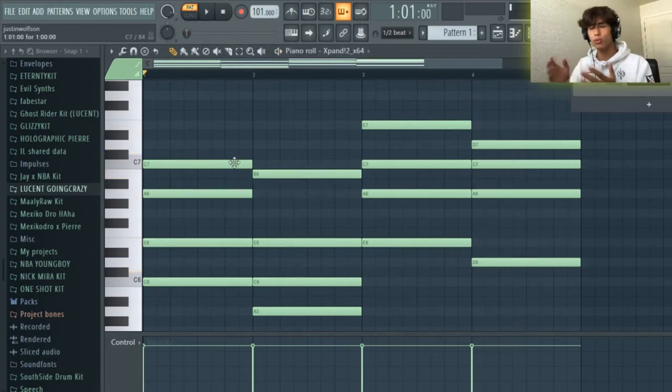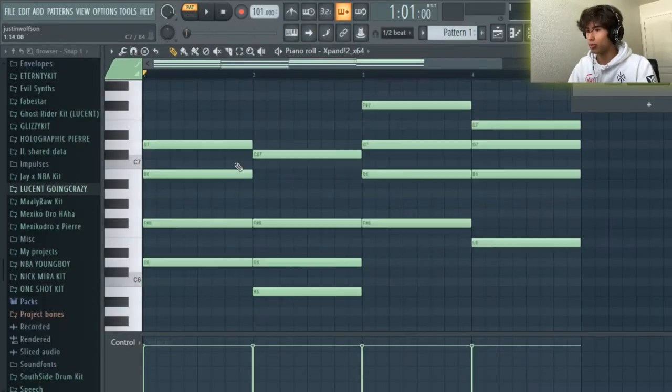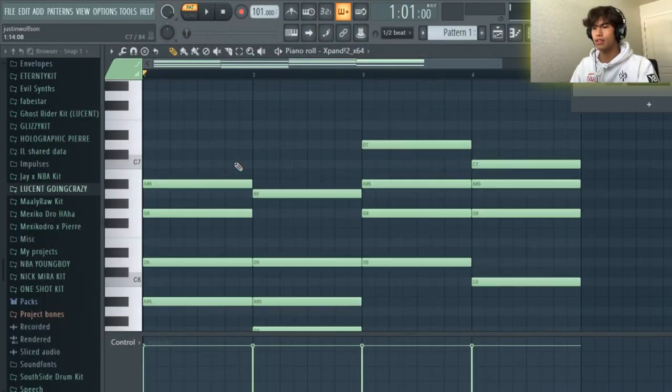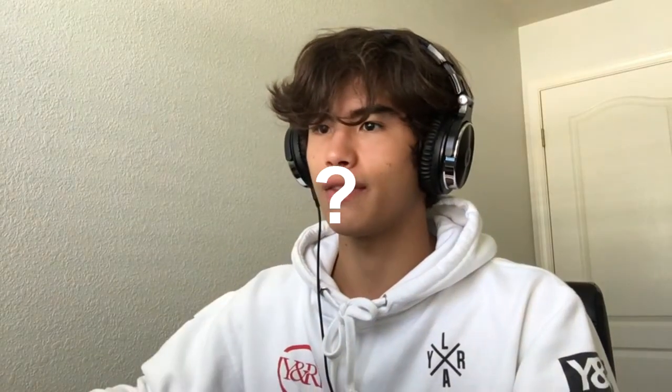So what you want to do once you have these chords down is, this is optional, but you can just mess around with the semitone, shift it up a little bit, shift it down a little bit. I kind of want to shift it down, but I like shifting stuff down.